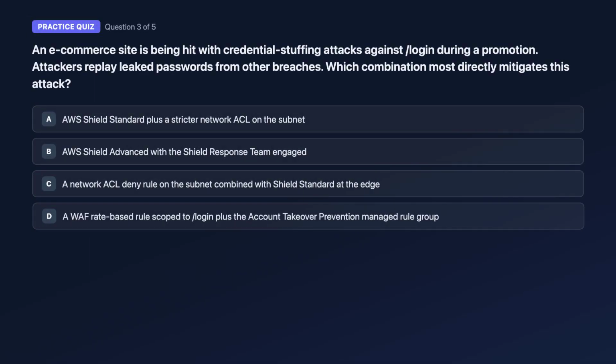Question 3. An e-commerce site is being hit with credential-stuffing attacks against the login endpoint during a promotion. Attackers replay leaked passwords from other breaches. Which combination most directly mitigates this attack? A. Shield Standard plus a stricter network ACL on the subnet. B. Shield Advanced with the Shield Response Team engaged. C. A network ACL deny rule on the subnet combined with Shield Standard at the edge. Or D. A WAF rate-based rule scoped to the login URI plus the account takeover prevention managed rule group. Think about which layer the attack actually targets.